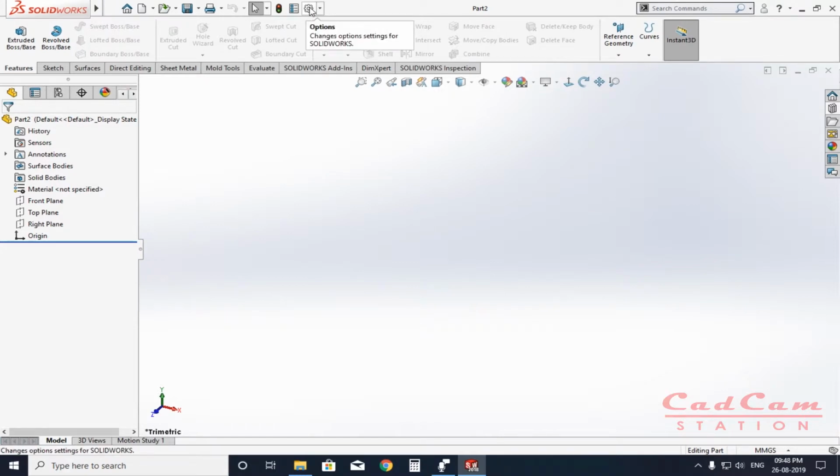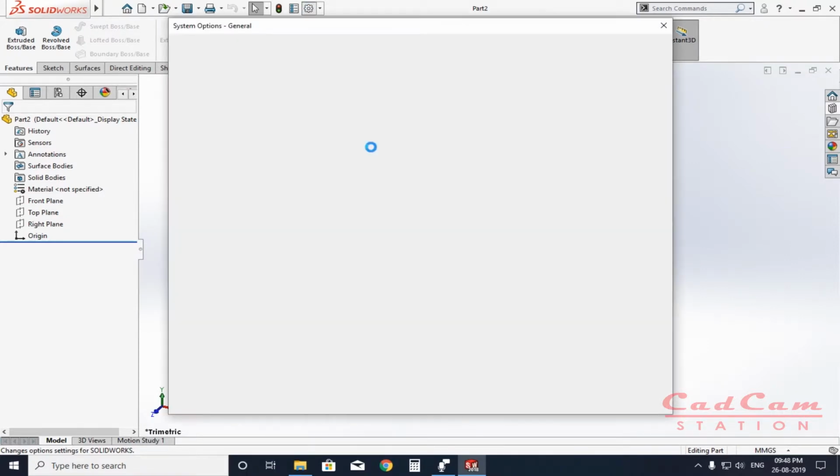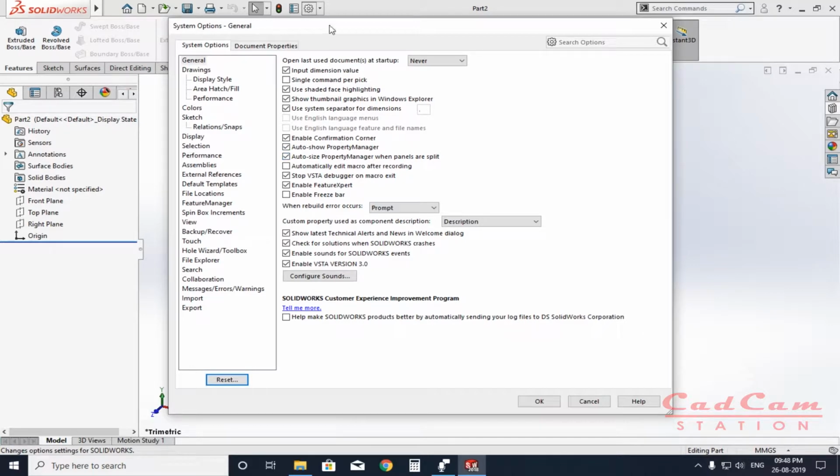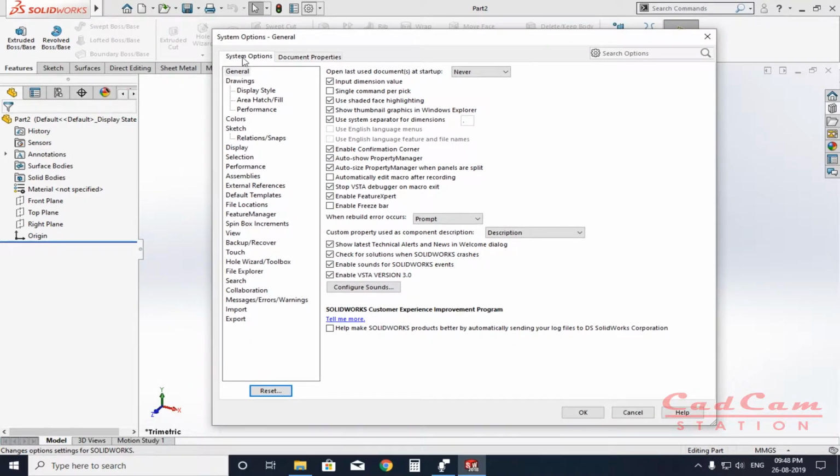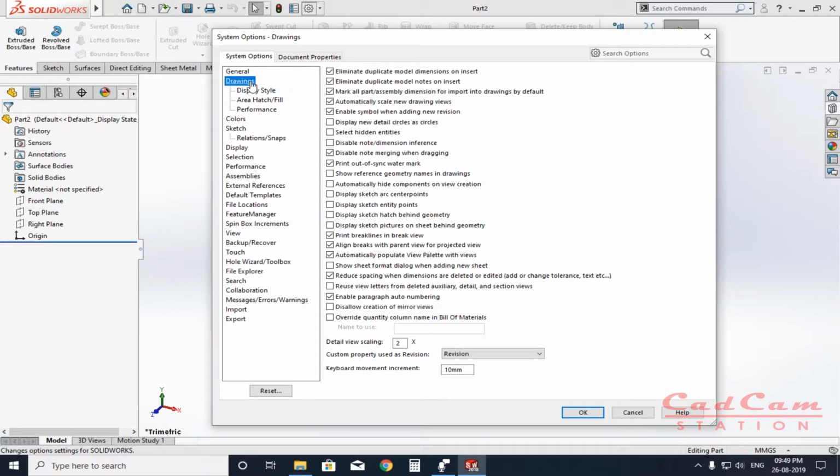As you can see on the top, there is a gear icon named Options. When you click on it, a second window pops up. There are two options available: System Options and Document Properties. On the System Options, when you click on it, there are several options available which are checked by default, so leave them as they are. This is for the drawing templates. If you want to make modifications to the drawing template, this is for that.